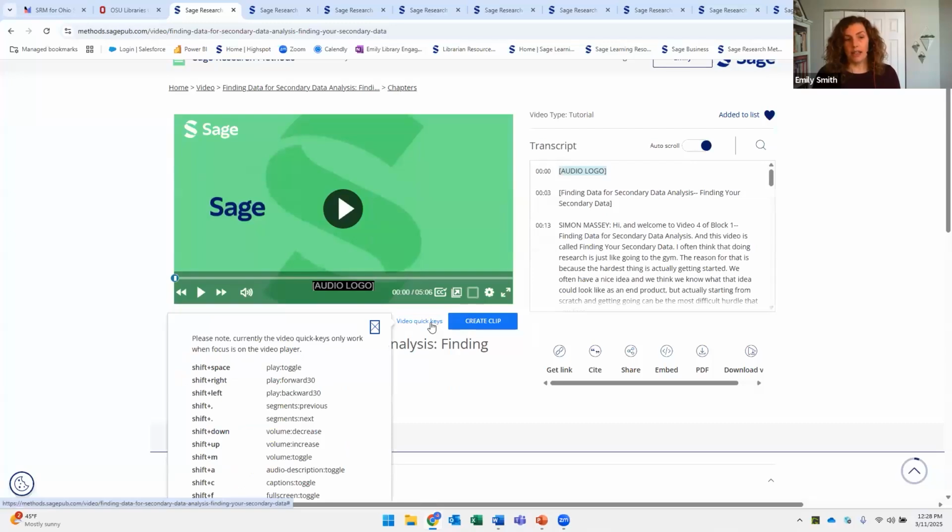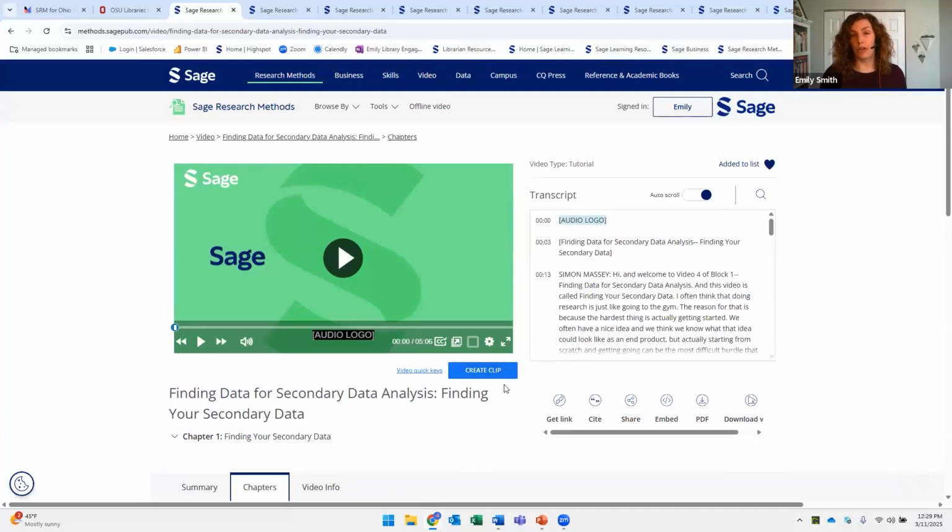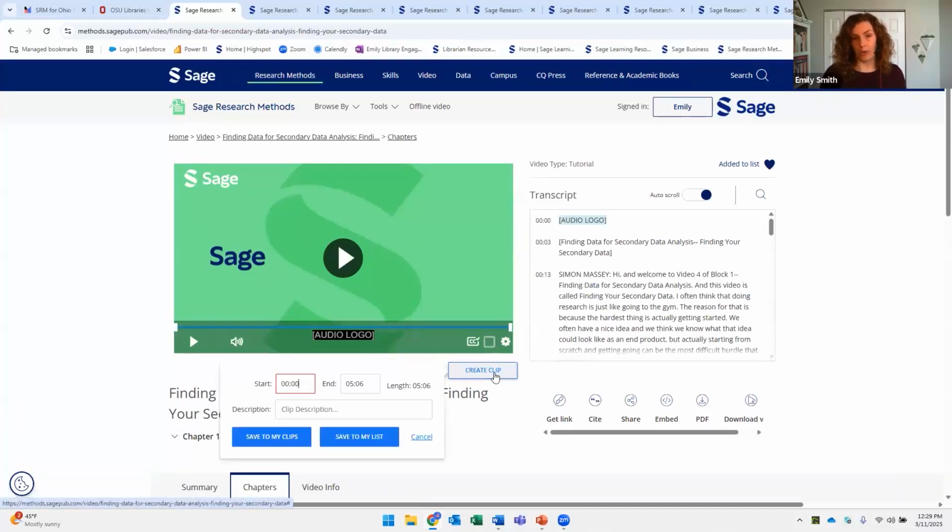You'll also see quick keys here under every video. And then you'll notice this option here. It says create clip. So this is an option that's available if you have that profile that I mentioned. This is one of those extra benefits that come with a profile. What this will allow you to do is create a specific clip, any length you'd like, of a video. This is an especially useful feature if you are wanting to embed a video into a course you're teaching, or you're wanting to share it maybe with a group of students you're collaborating with on a research project.